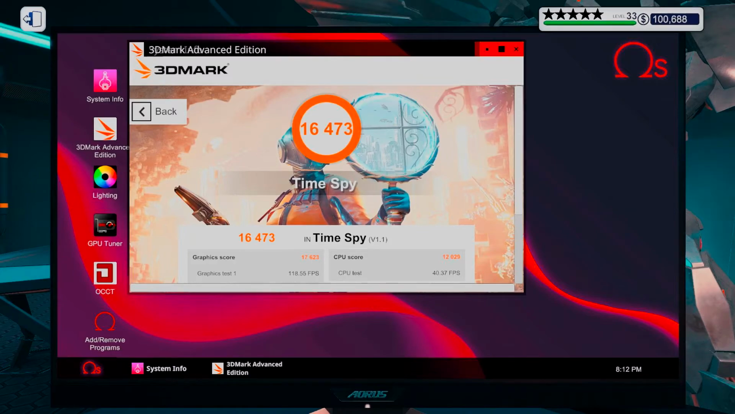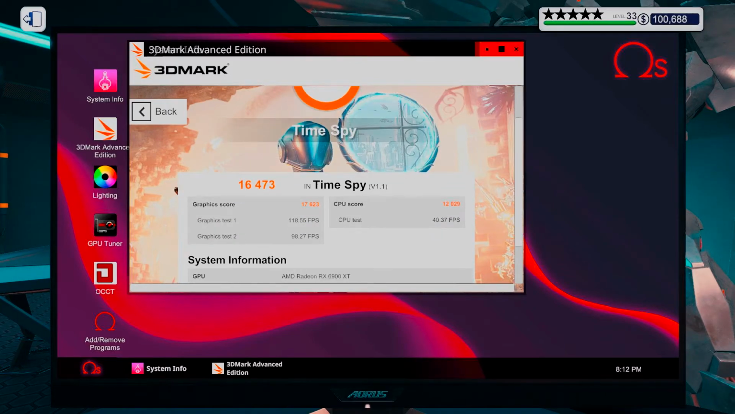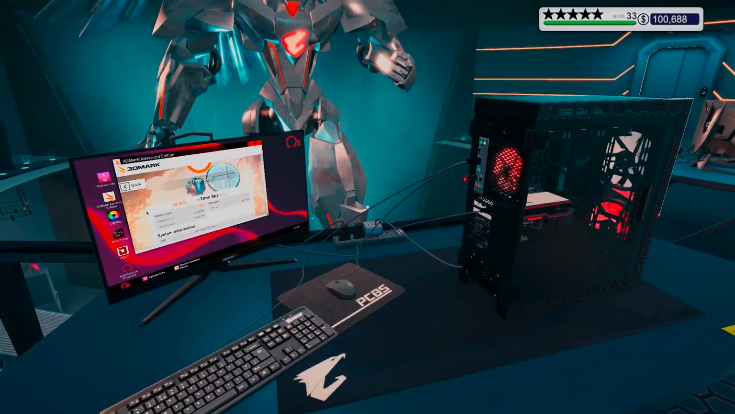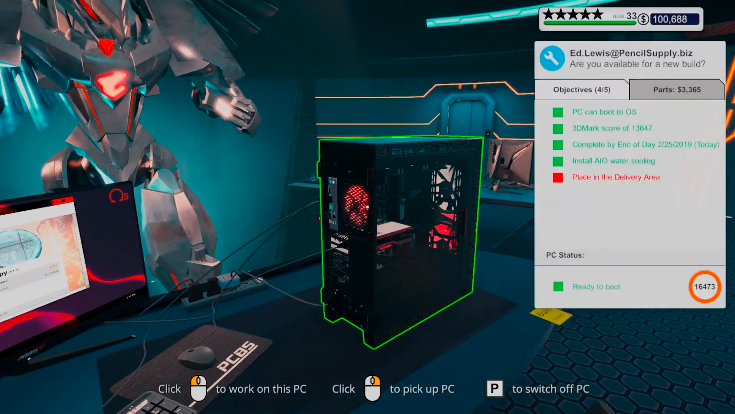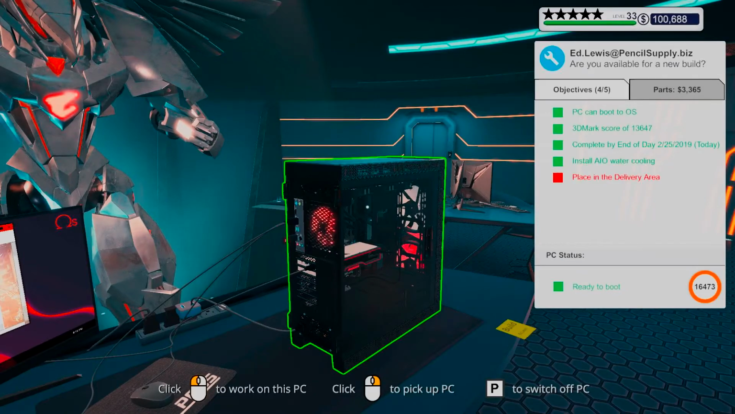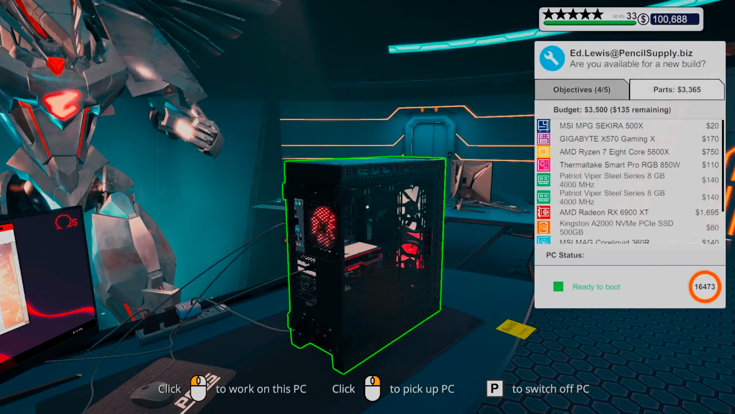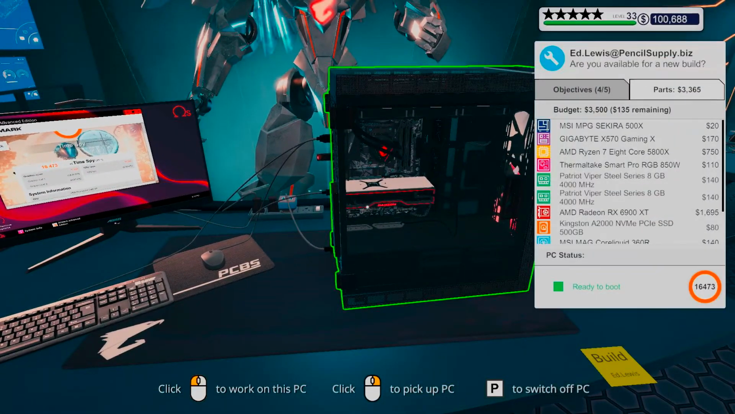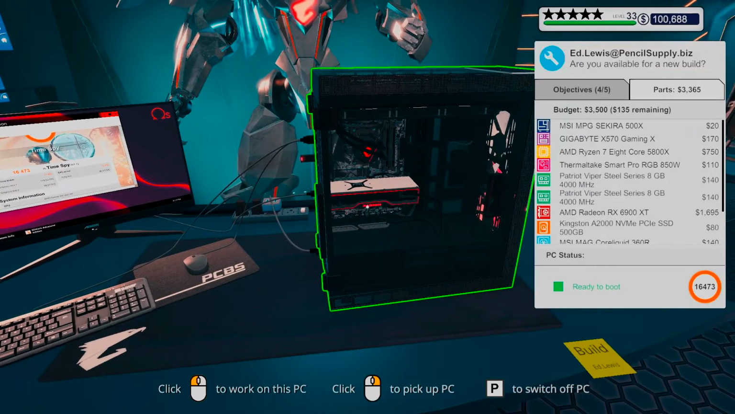Alright, 16,473. I'm actually getting over 12,000 on the CPU. That's actually good. As I said, I think this is my first time trying out a 5800X. And I dig it. I mean, it doesn't always need to be the Ryzen 9, right? For it to be a good PC.